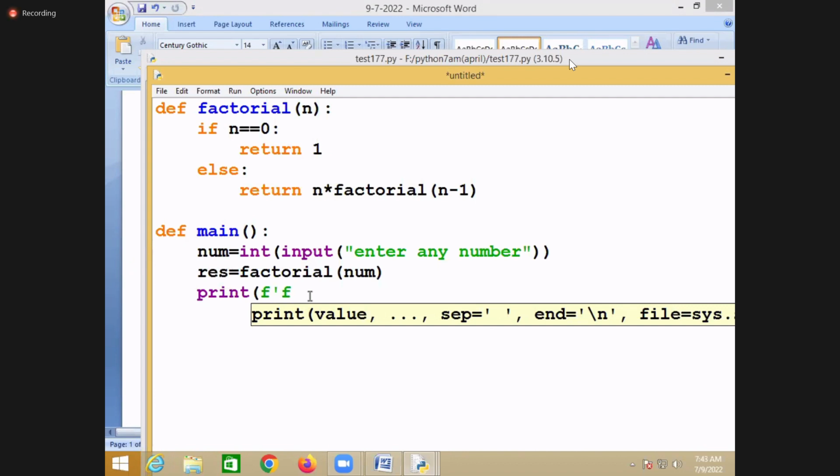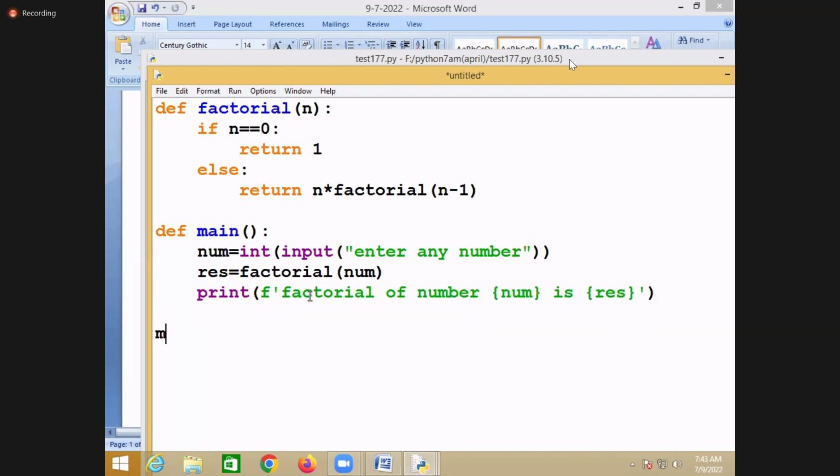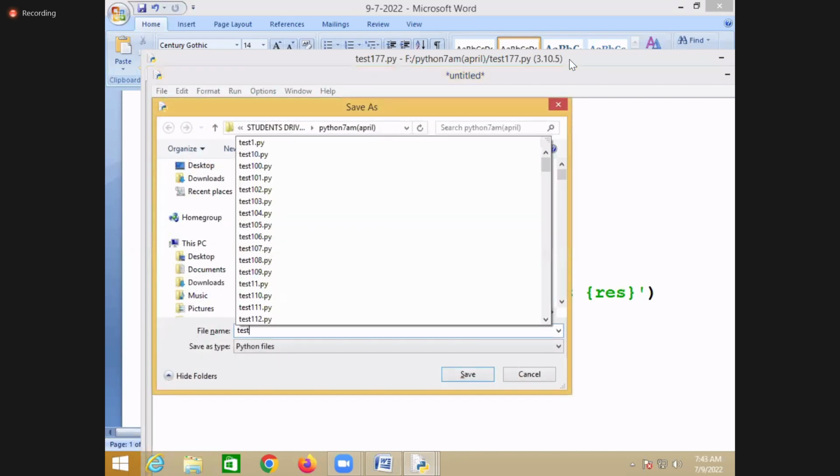So format: factorial of number is, factorial of number. So number is... So this is called as which one here? Result. Then I call the function main here.